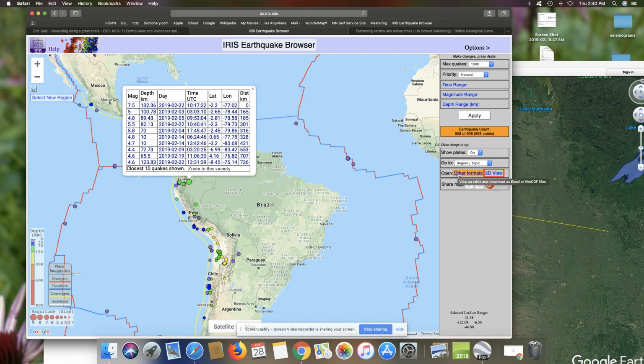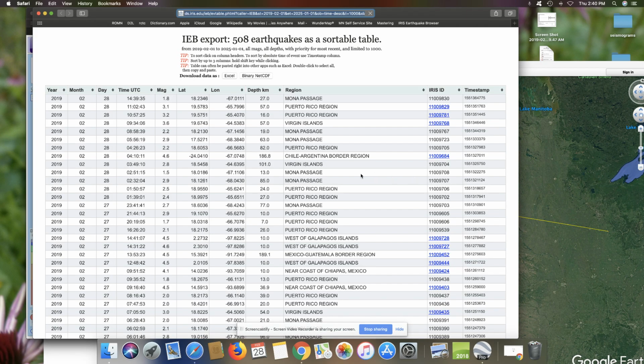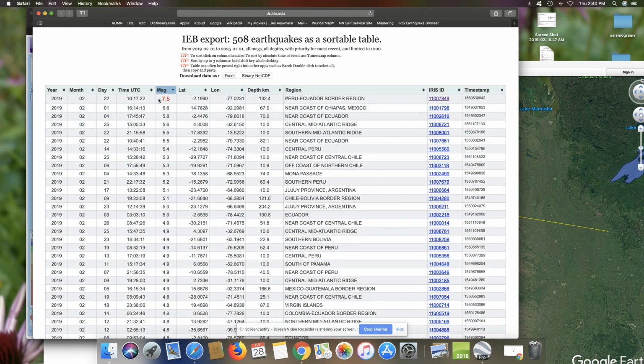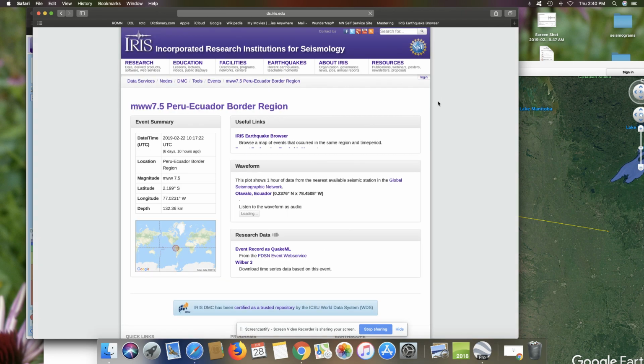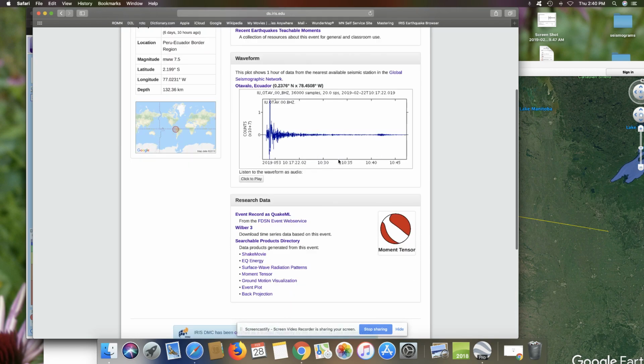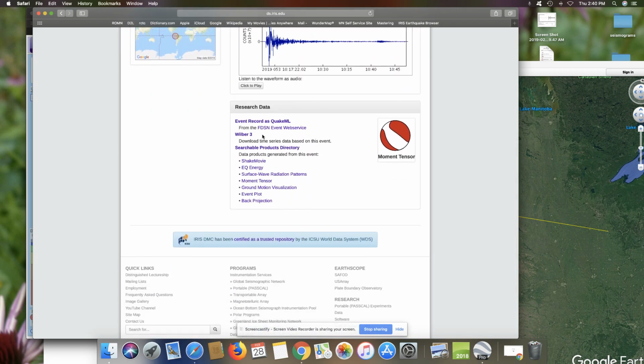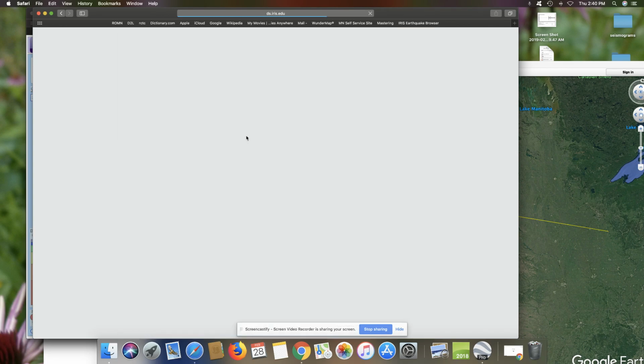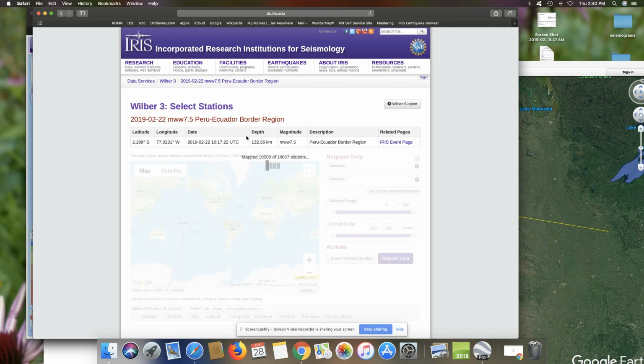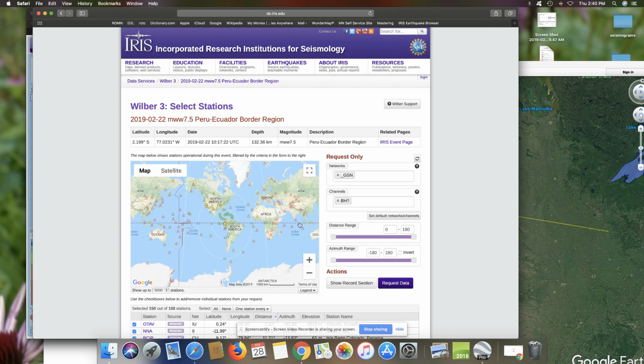Once we have it on the screen here, we could click on other formats, and then we can find that particular earthquake. Let's say it's this one right here. And where it says IRIS ID, if we click on that, it brings up a page with lots of cool information that you should have a look at. But this one right here, this Wilber 3, brings up a nice screen here. And what it has then is a little slider here where you can measure the distance. And you can see that there are some small circles that are centered on the epicenter of the earthquake.